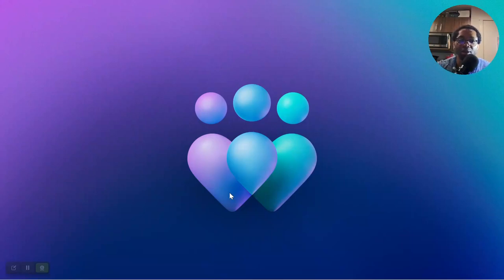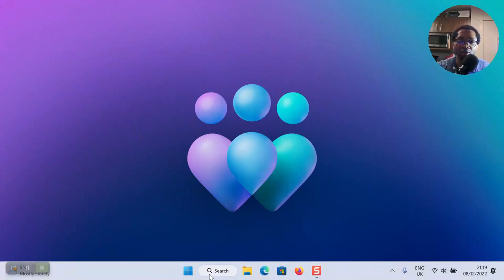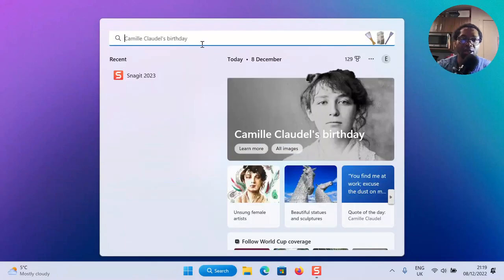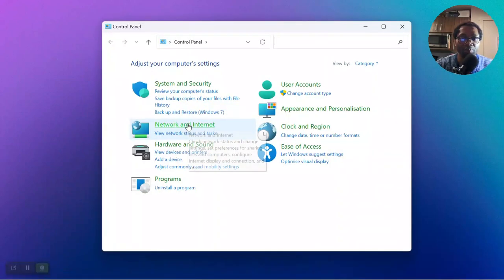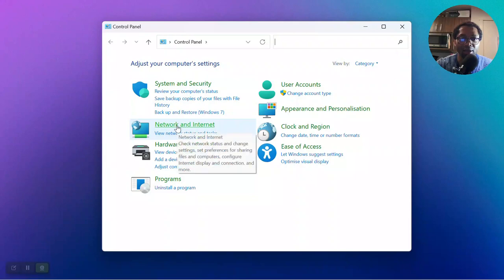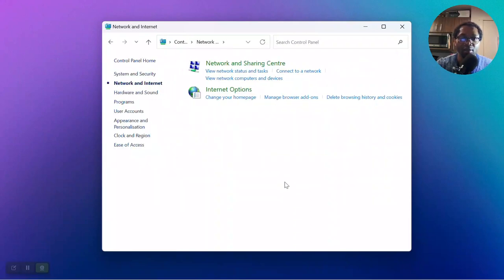This video is to show you a quick way for you to know the password of your Wi-Fi on your Windows computer. You need to go to Control Panel, search for Control Panel, click to open it, then click Network and Internet, then click Network and Sharing Center.